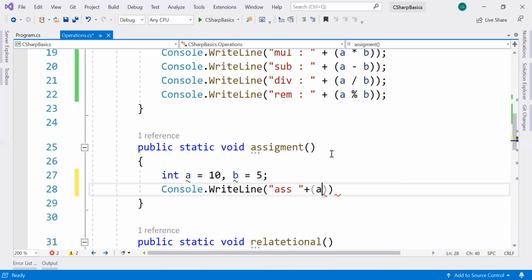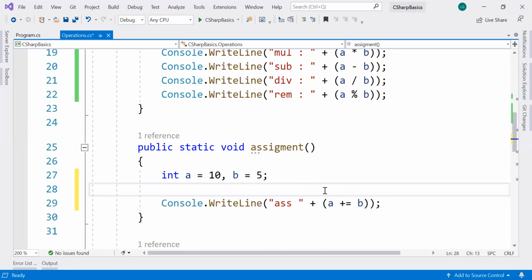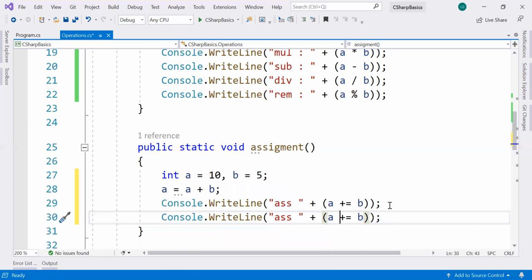Here I am doing a plus equal to b. Then it needs to be incremented. It should be 15. A should be displayed as 15, correct? If you want to understand this flow, then I will use a equal to a plus b. Okay, this value also I will print. I will show you the output, how it will come. Display a value.